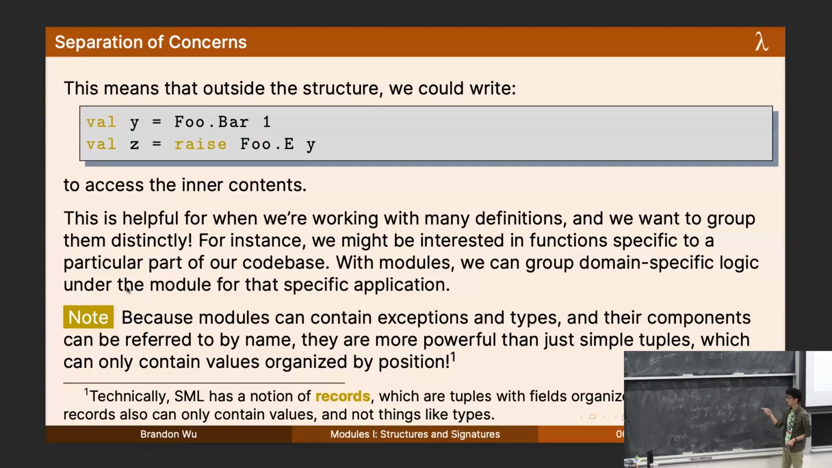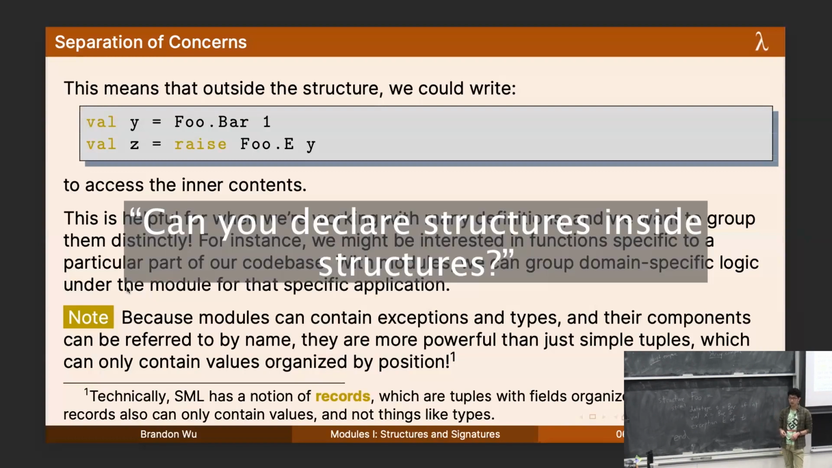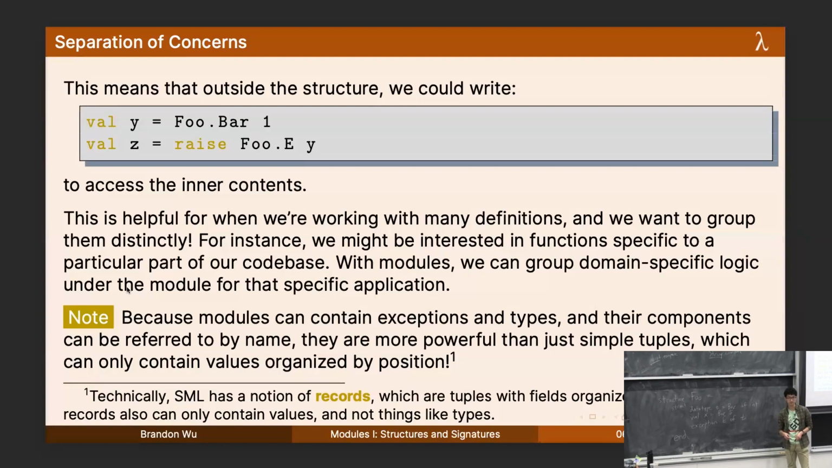What type is the structure? It does not have a type. Structures are outside of the language of values and types. Structures live outside of them.